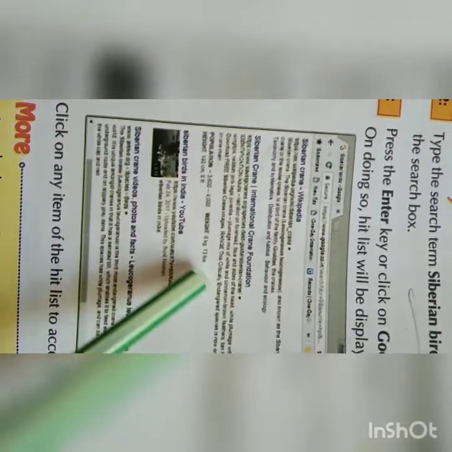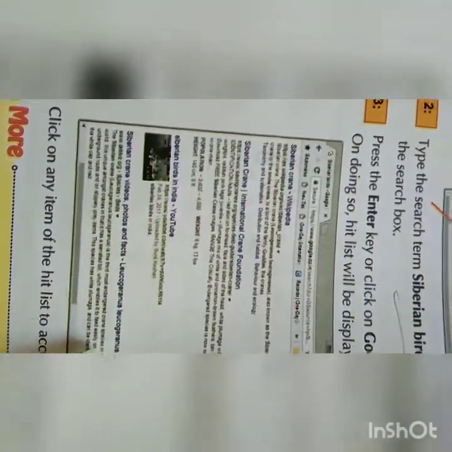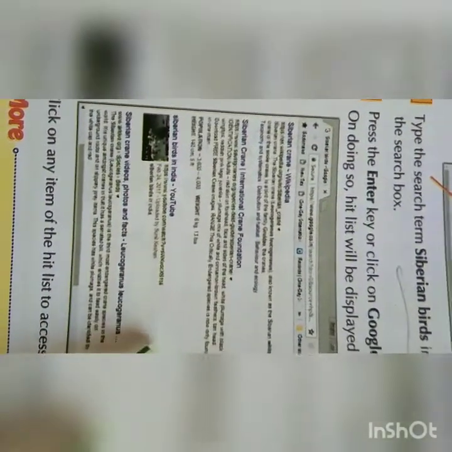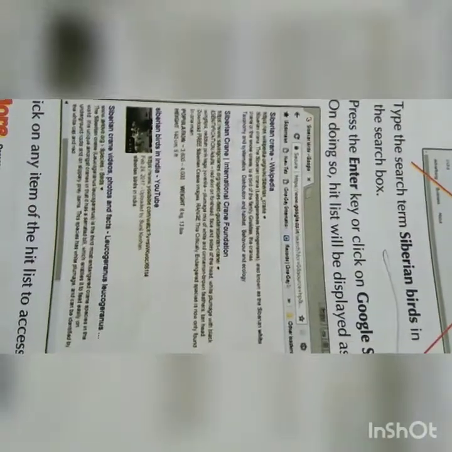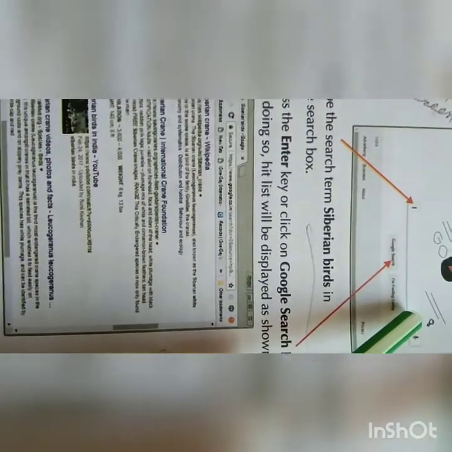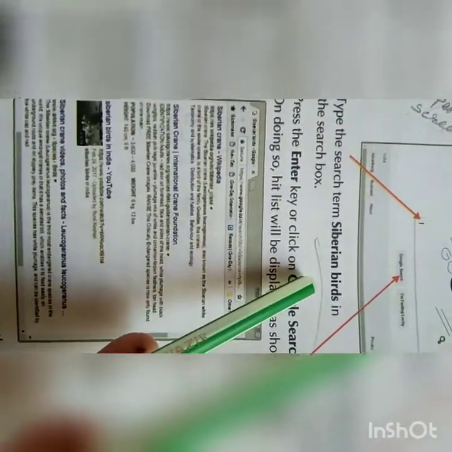On the next screen, you will be able to open this screen after typing in the search box. When you type any word or a topic in the search box, here it is given Siberian birds, this type of screen will open. So this is a short example.